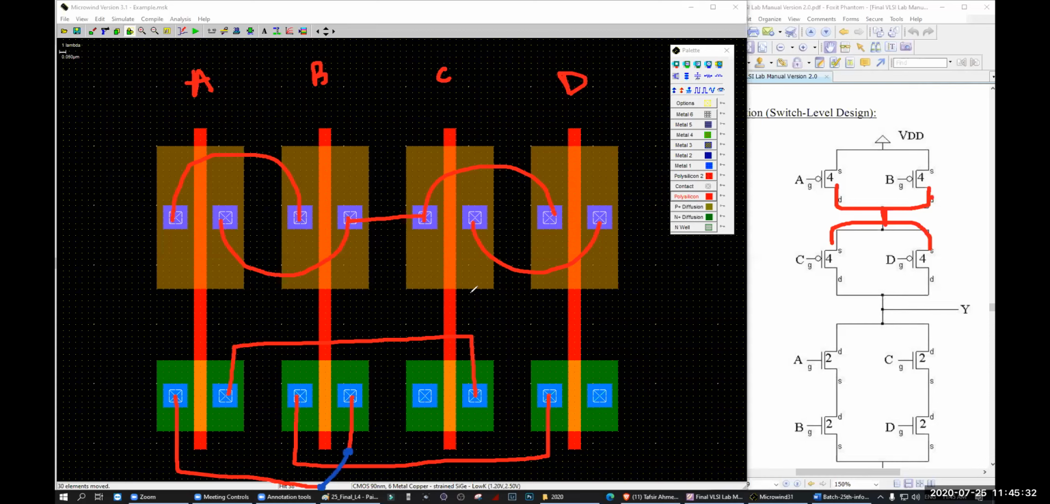Hello? Understood? Yes, sir. Or we can use this method as well. We can use the blue color. Okay? What is this blue color? This blue color is the different metals. Oh, okay. Understood?